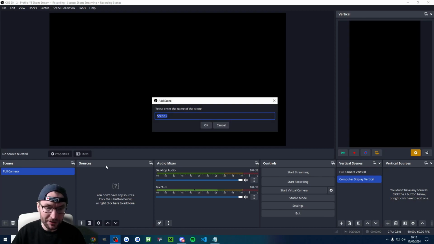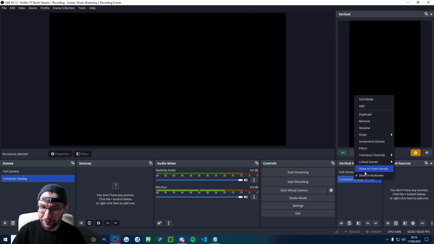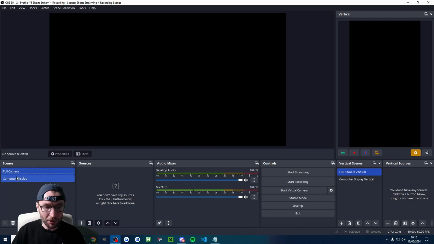And on the left, we'll do the same thing. So I'll name this computer display and I'll press OK. Now here's a little trick. I'm going to right click the computer display vertical, choose linked scenes, and link it with the landscape computer display. And likewise, I'm going to right click full camera vertical and link it with full camera landscape. So just watch when I'm clicking back and forth. You see these blue bars moving, that will link them together. Anyway, let's click on the full camera and let's get the camera added.